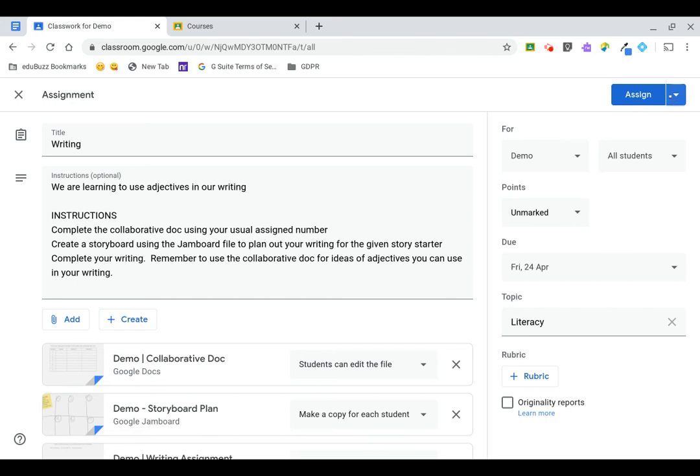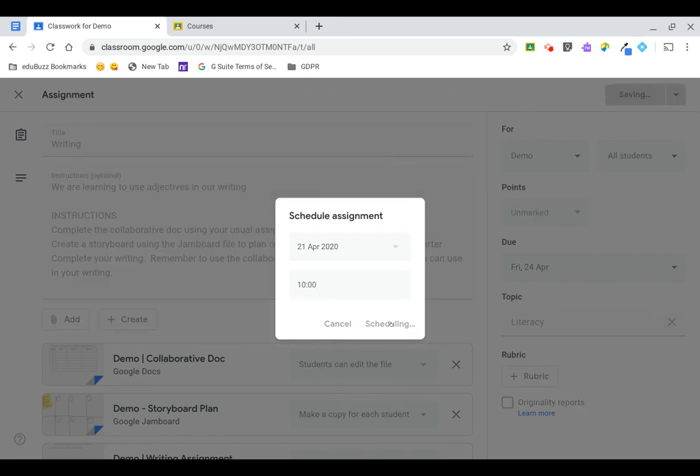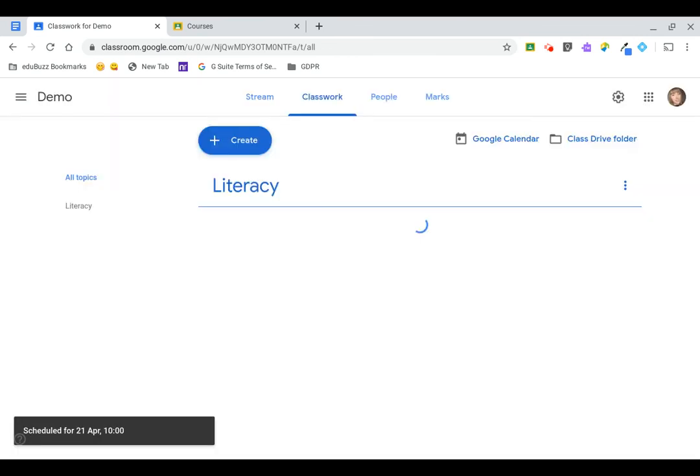And like the post on the class stream, we can either assign this straight away or we can schedule it. So I'm going to schedule this task for the first week back after the holidays, for the first Tuesday back at 10 o'clock. So I know that this task is ready to go, and click schedule.